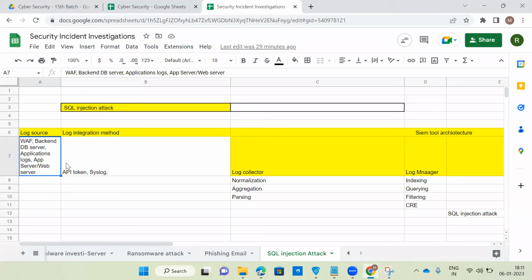Now coming back. What are the log integration methods for WAF, guys? Web Application Firewall, what is the log integration method? API token. If it is a SaaS-based application, API token. If it is on-premise, both API token as well as syslog.